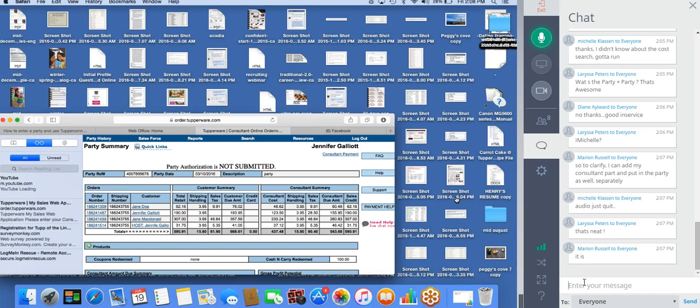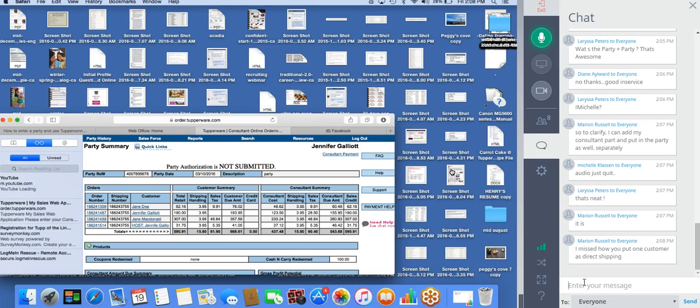One thing I know about the Party Plus, people are asking about it. I believe if you do Party Plus, you cannot do Tupperconnect. You can only do one or the other at a time. Again, I really don't know much about the Party Plus because I haven't used it. I prefer Tupperconnect.